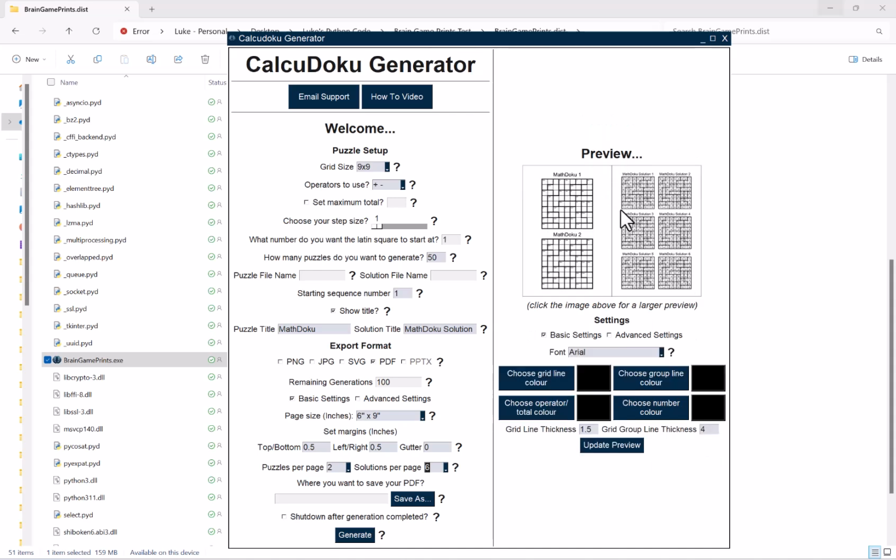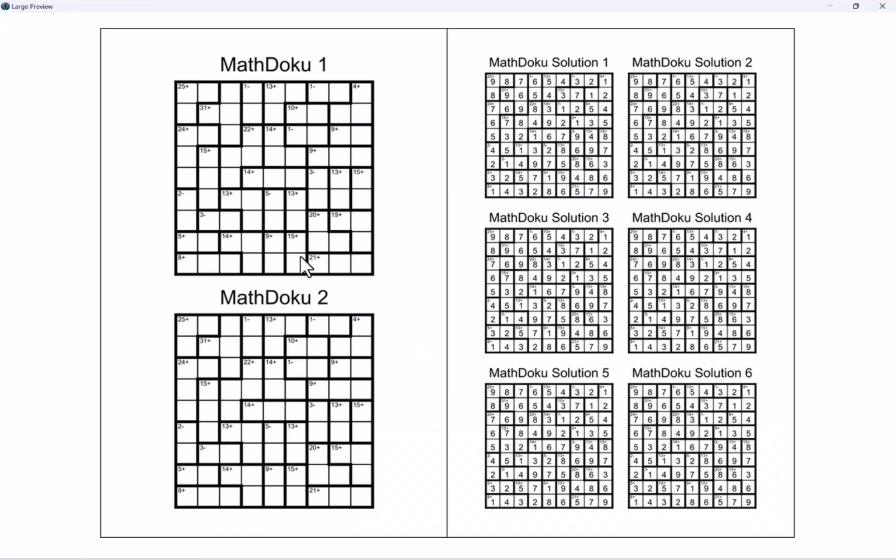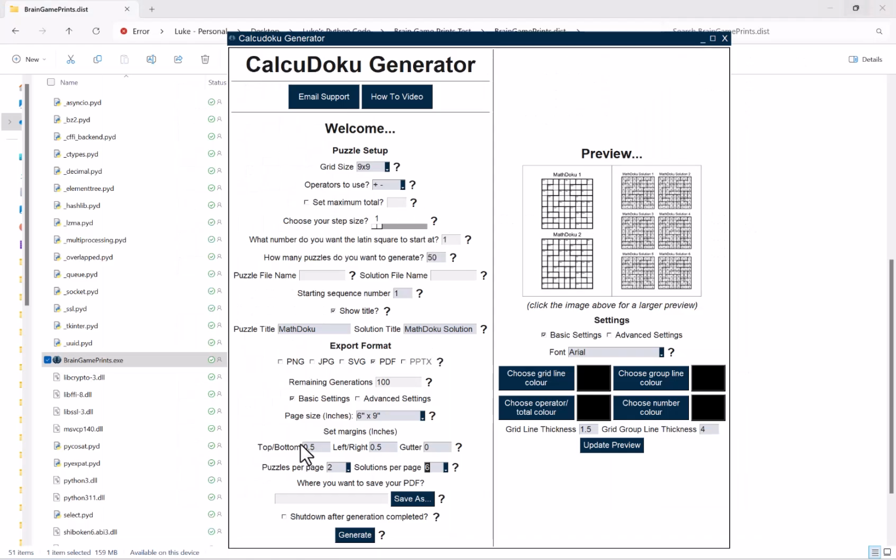And then as you can see here, this is what my layout will look like for my puzzles on the left here and my solutions on the right. Again, I can click on that, make that bigger, check that I'm happy with everything. If I'm not, obviously I can adjust. Now, once you've got your basic setup, what you have access to here is your settings.